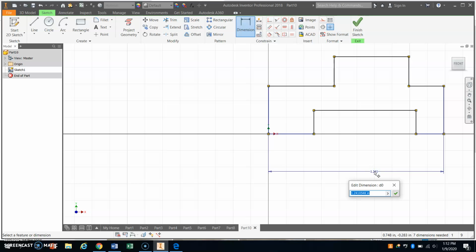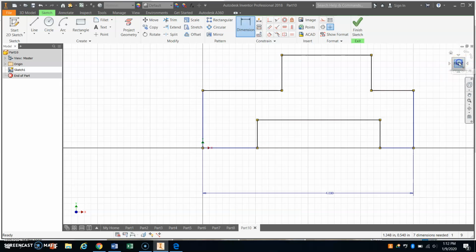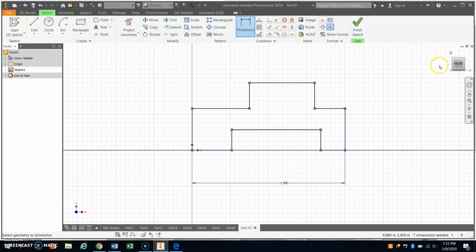I'm going to click again on that number, and that number should be 4. So I'm going to hit 4. And then, oh boy, I can't see my drawing anymore. So I'm just going to click on the front view on the view cube, and that's going to show me my drawing again. It's going to fit it to the window. Still got the dimension tool.